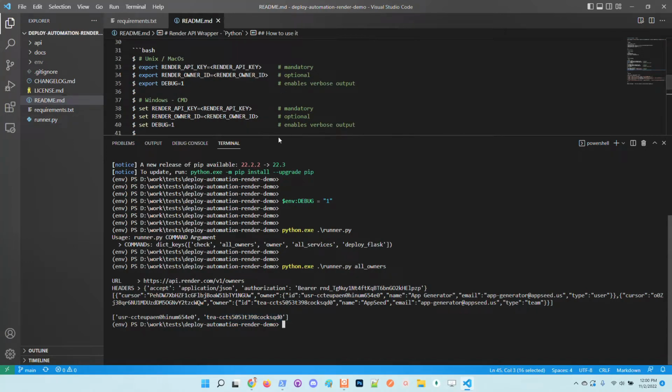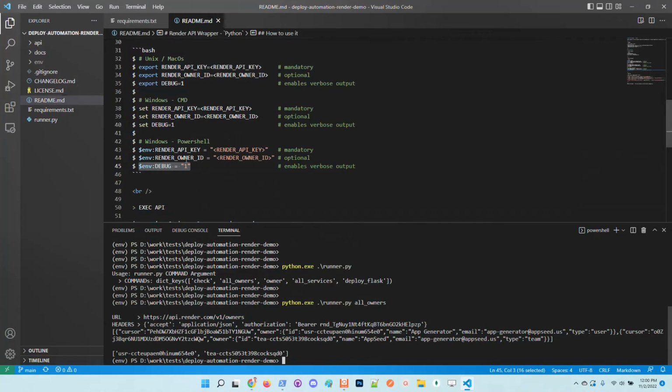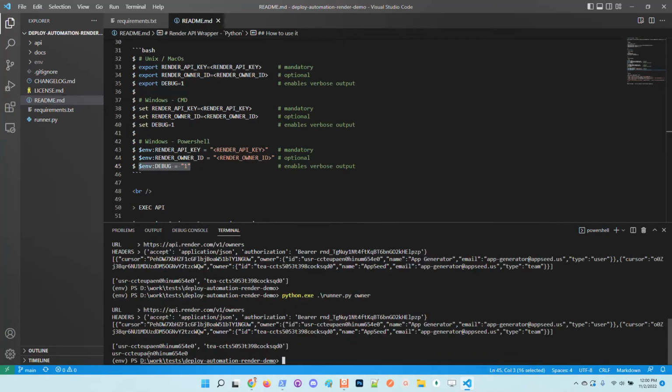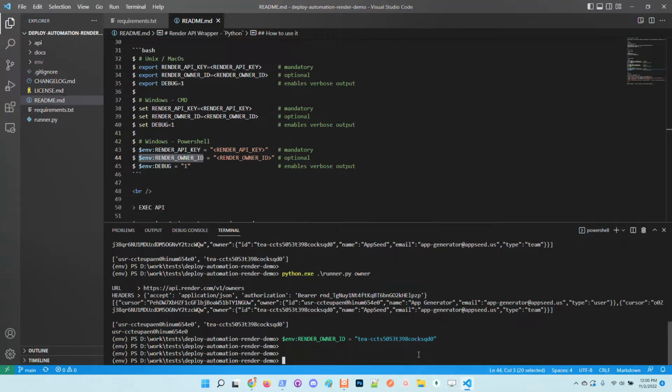Let's export also the owner ID. If we call here the runner with the argument owner, we will see the default owner, which is basically the first one in this list. Okay, let's export the owner and try a deployment. So at this moment, all the input required by the tool is provided.